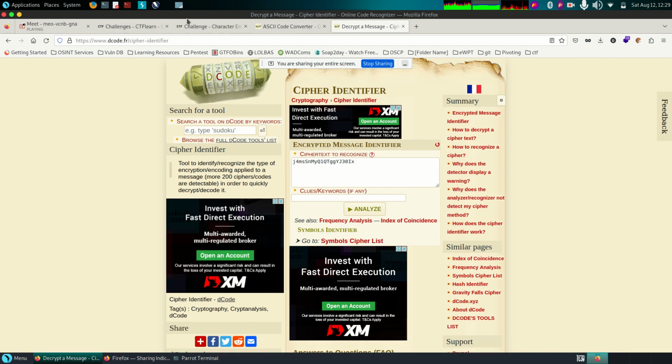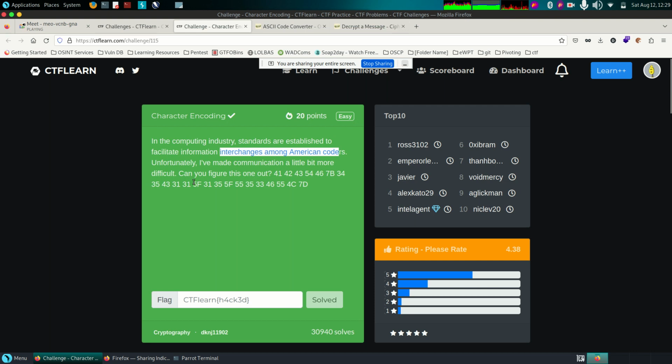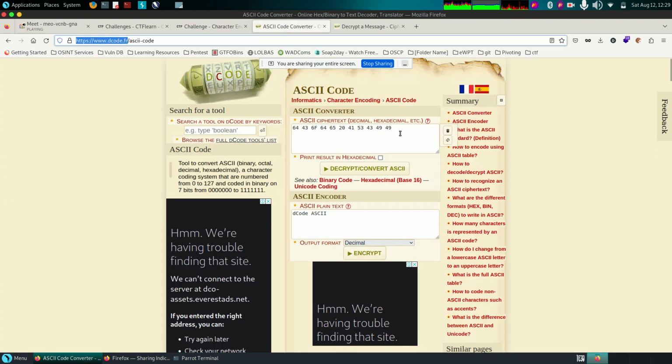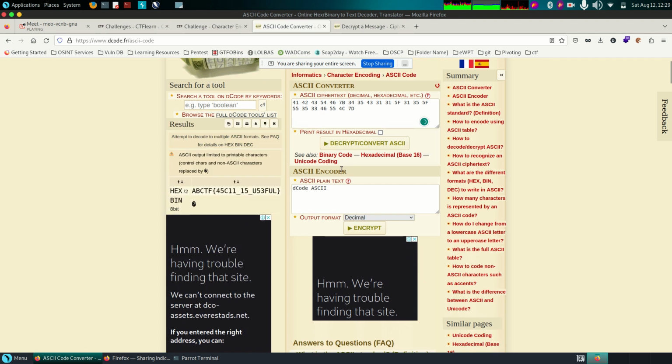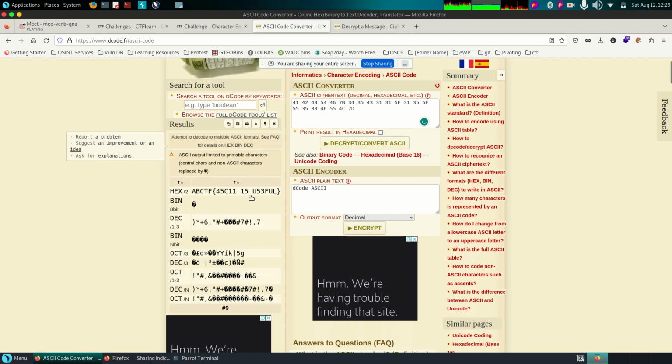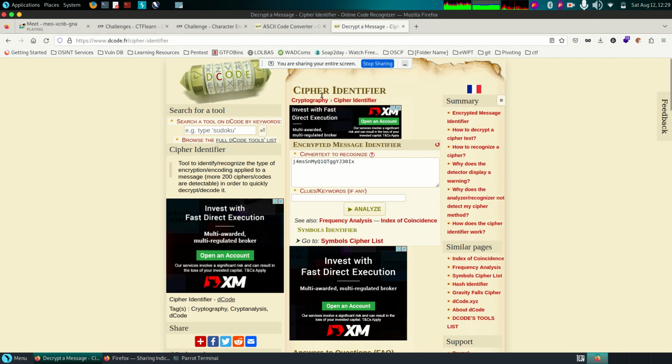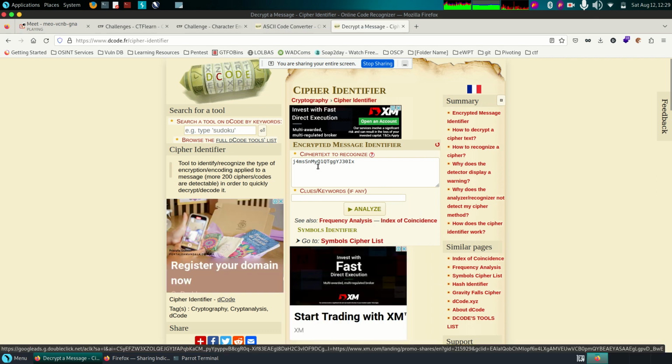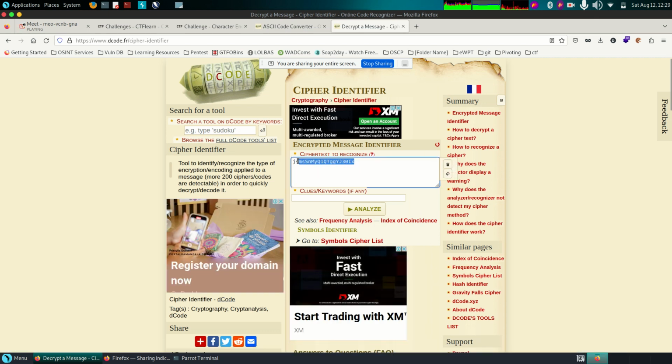It's that easy. So let's go back to our challenge and copy our cipher text. When we copy our cipher text, we can now use the ASCII code that we discovered. We can paste it here and decrypt, and you can see that we have gotten our flag. But in a case whereby you don't know if it's an ASCII code, that is when you are going to use the cipher identifier that I just showed you.